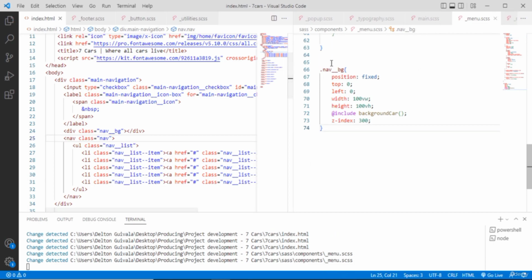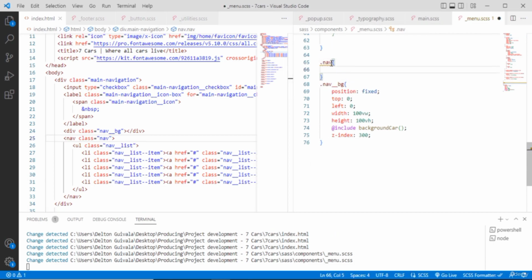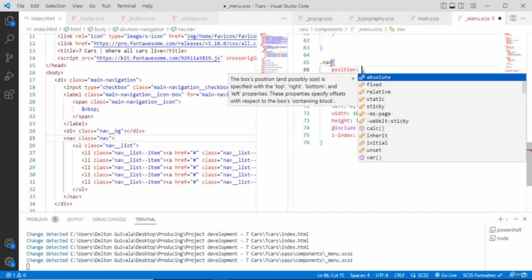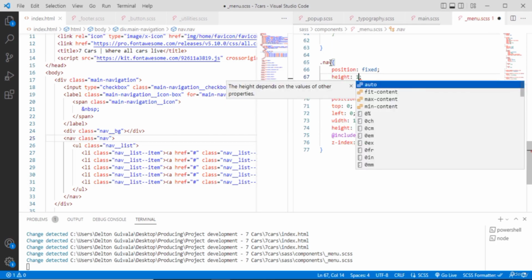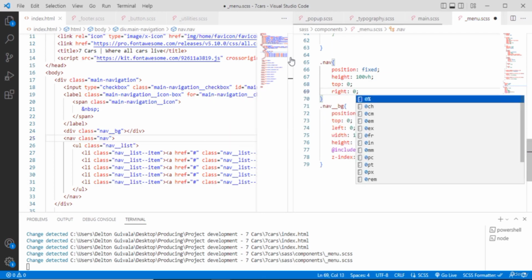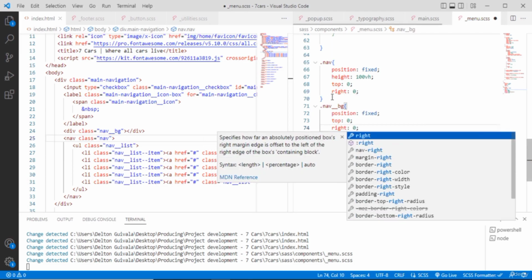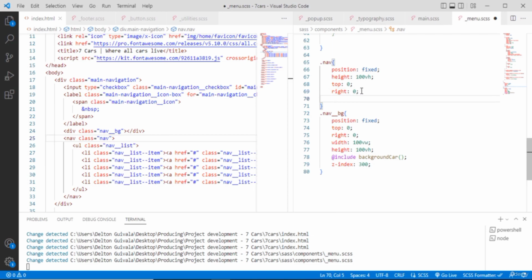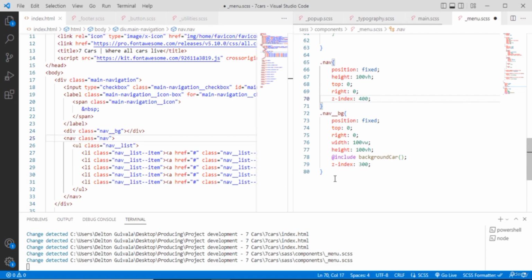Next, let's say our nav is gonna have a position, which is also going to be fixed. Let's say the height is going to be 100% of the viewport height. I'm going to say that I want it to be from top 0 and from right I want to have 0. The same we did here. This should be right here. Next, I can simply put a z-index which is greater than the 300 that we have defined here.